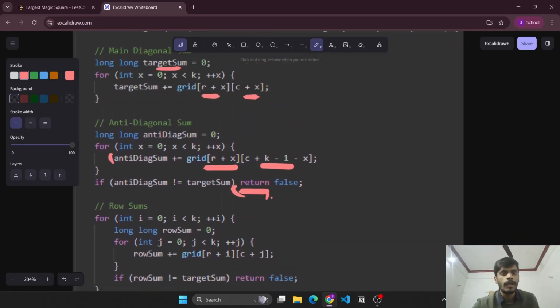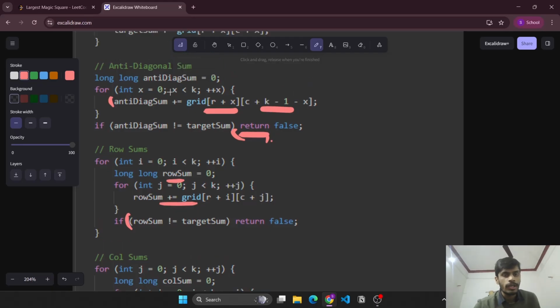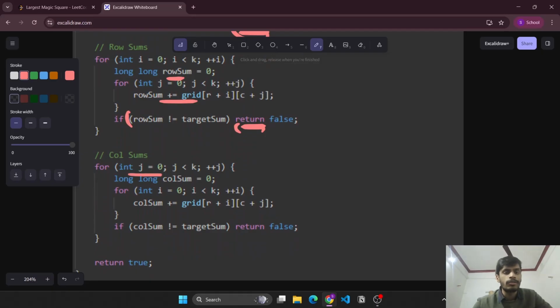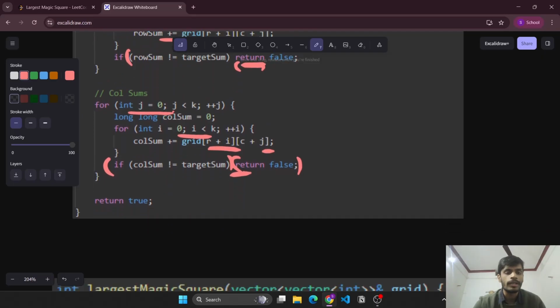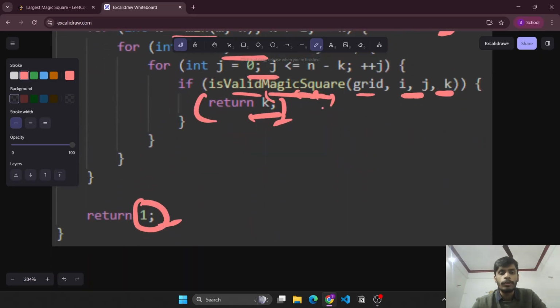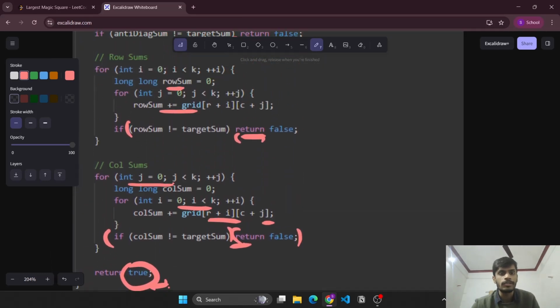I will iterate through each row and find the row sum for each row, and if this row sum is not equal to the target sum that we want, then we simply return false. Similarly, we find the column sums by iterating through the columns, and if a column sum is not equal to the target sum, we return false. If all the sums are equal, then in the end we simply return true. So this is the overall big O of n to the power 5 approach that we have, and we have not used any extra space, so the space is constant here.